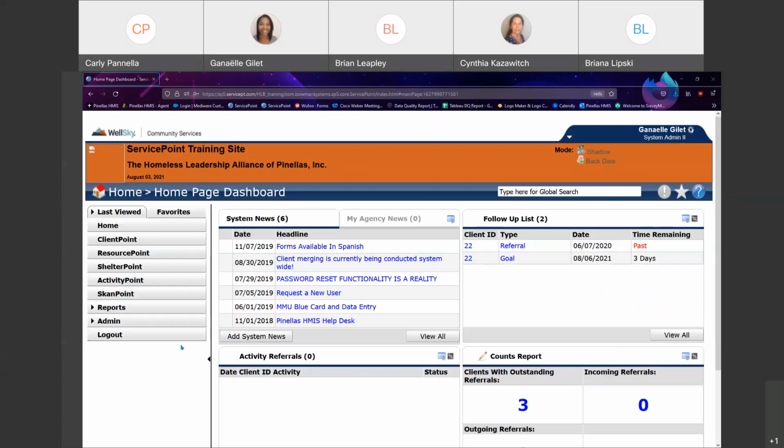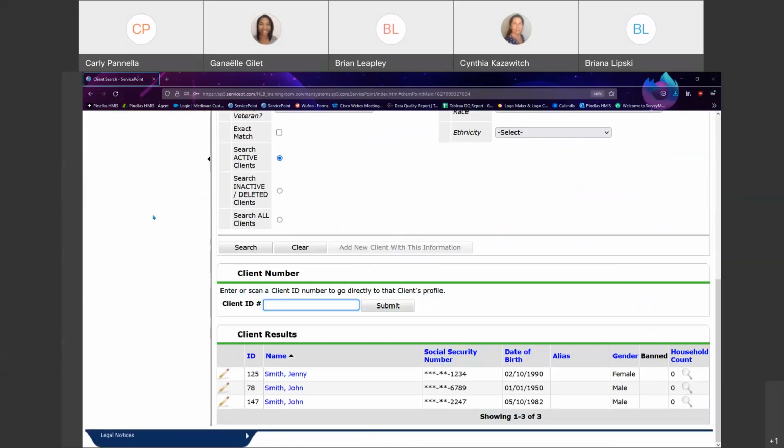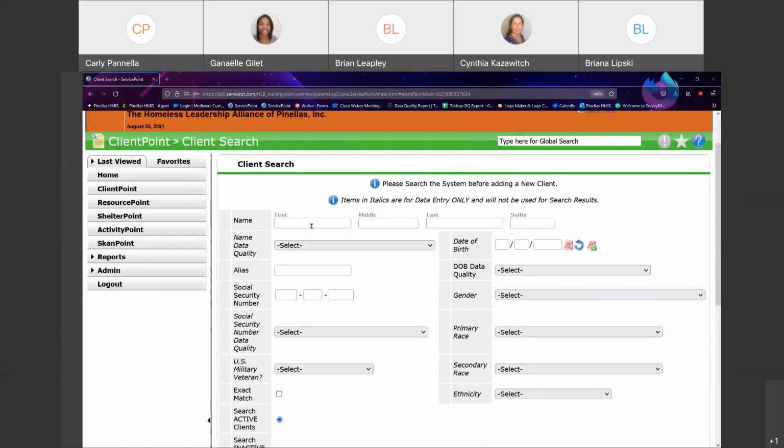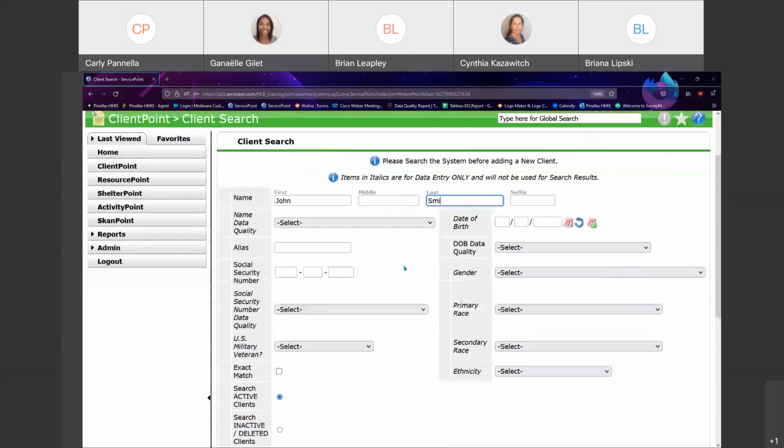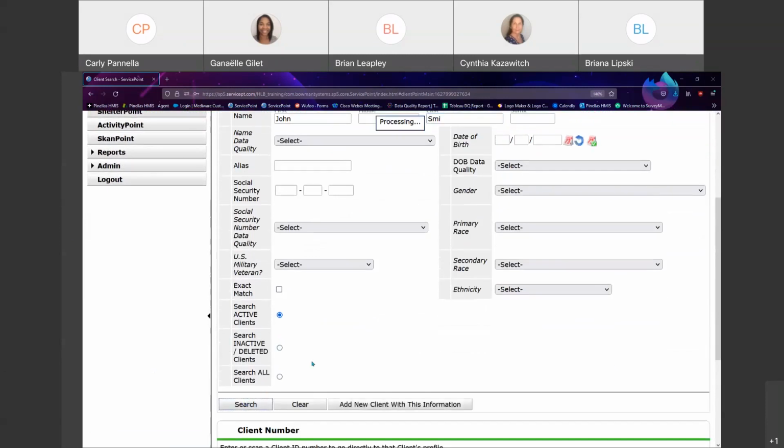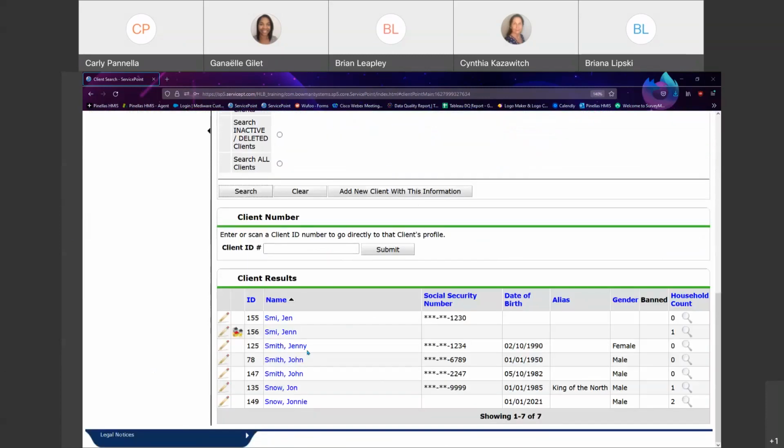So to update income, we're going to head straight into ClientPoint so we can find the client we want to update the income on. At the top, we'll find our client. In this case, I will try and find John Smith. And since I was a little vague on the search, it does give me a lot of different options to choose from. So let's go with this John right here, John, client ID 78.